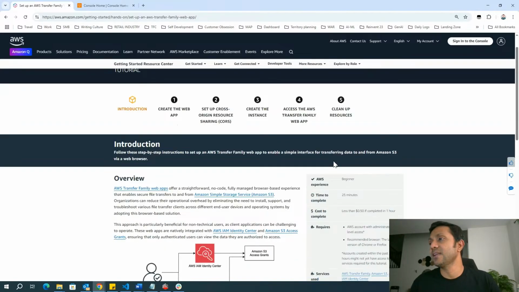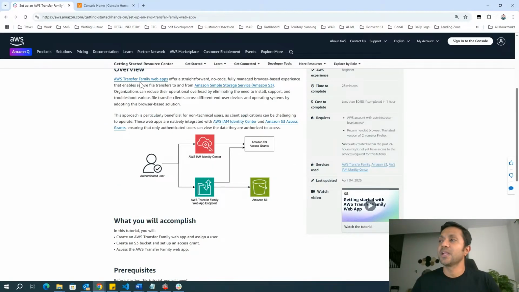So with that, I'm going to show you a quick high-level architecture diagram of this solution, or web app, and how it works. So you have IAM Identity Center, where your user credentials and permissions are stored, and then you have this web app endpoint which is exposed to your external users.